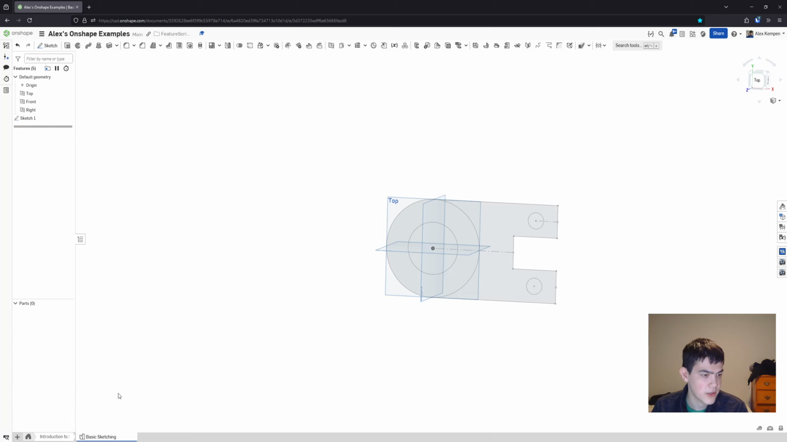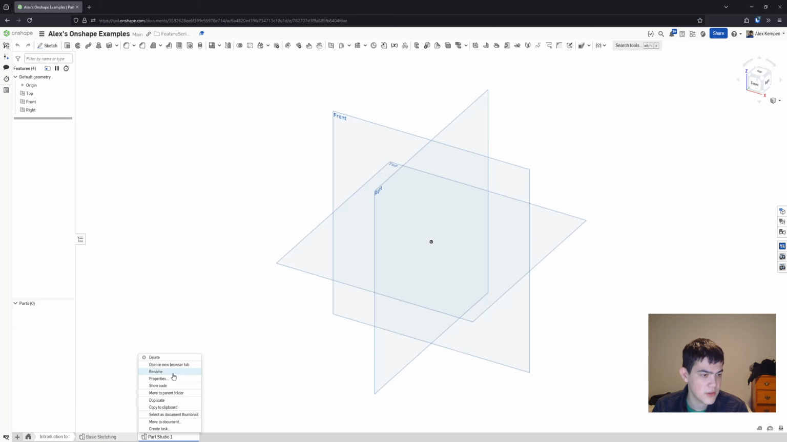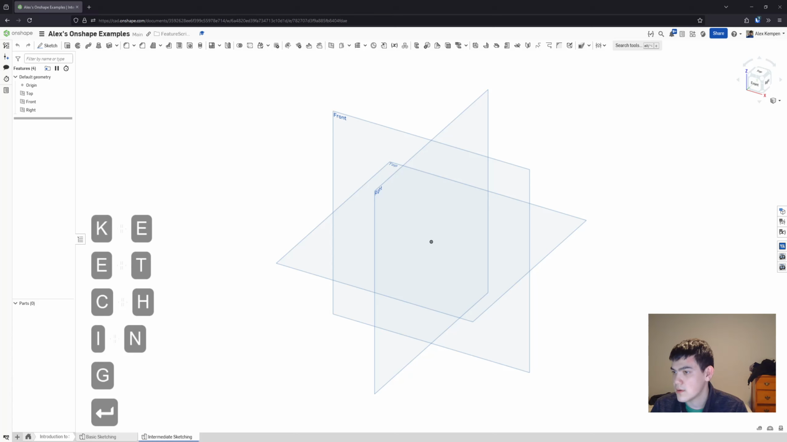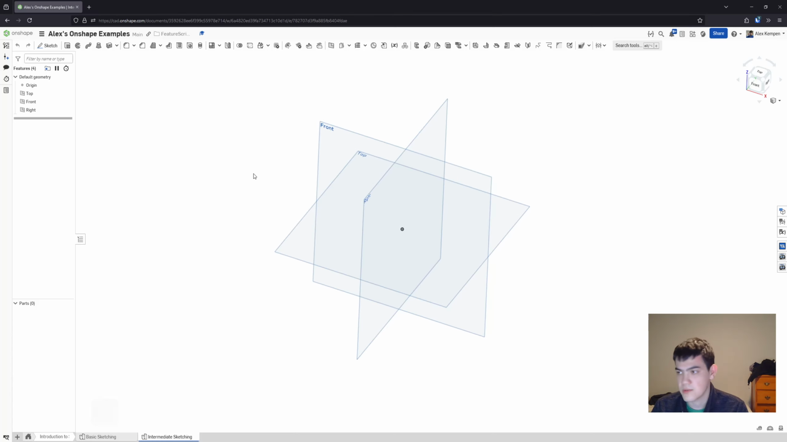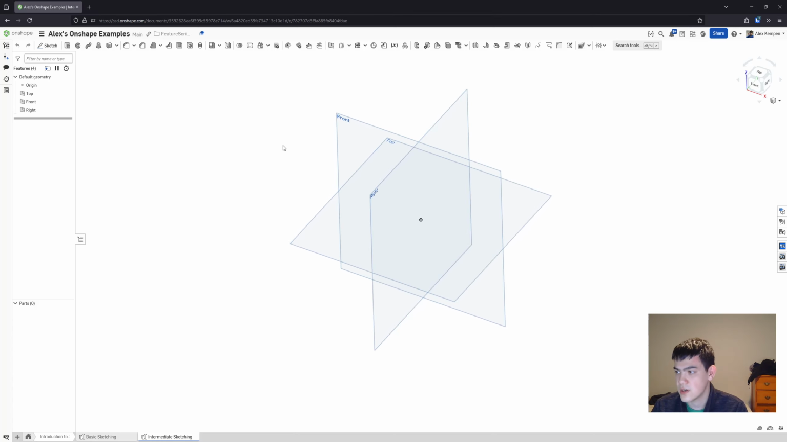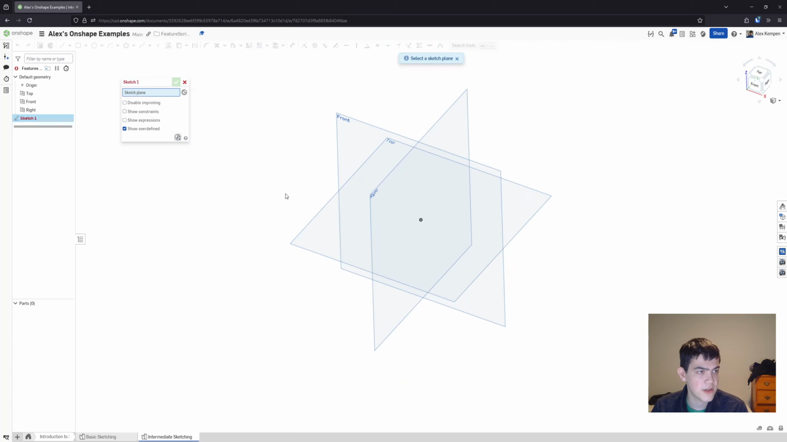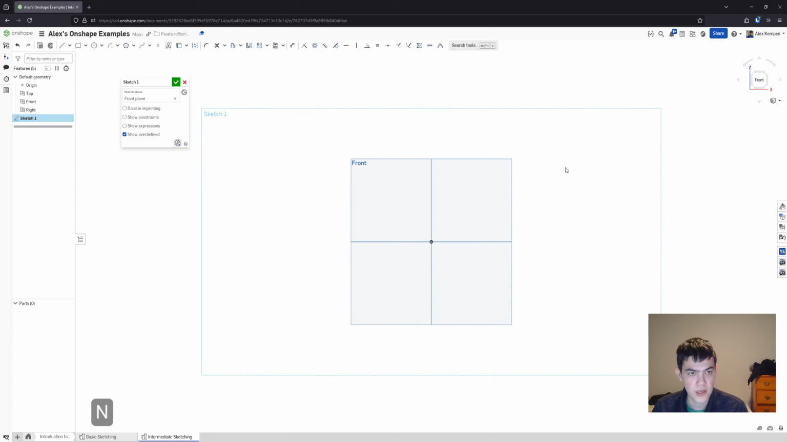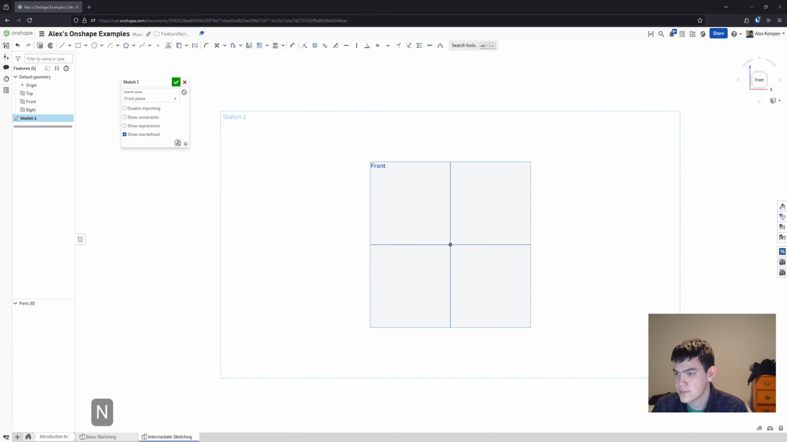So we're going to go ahead and create a new part studio. And I'm going to name this intermediate sketching. Okay. So the first thing we're going to want to do is go ahead and start a sketch on the front plane. So we can go ahead and do that. Press N to orient normal.